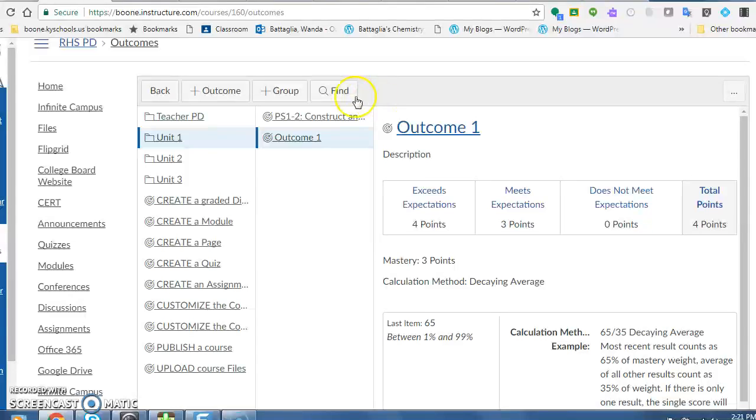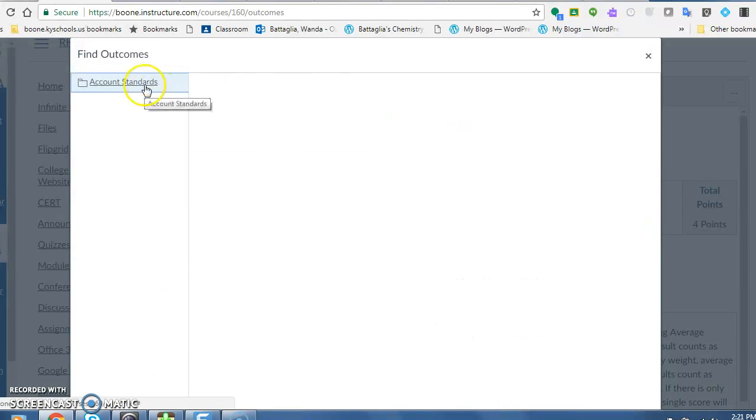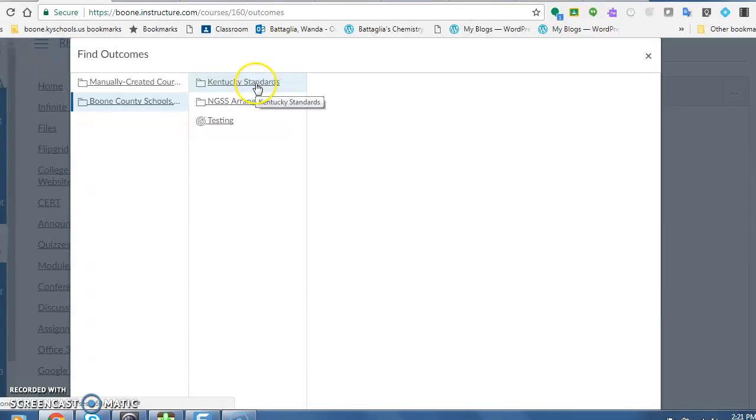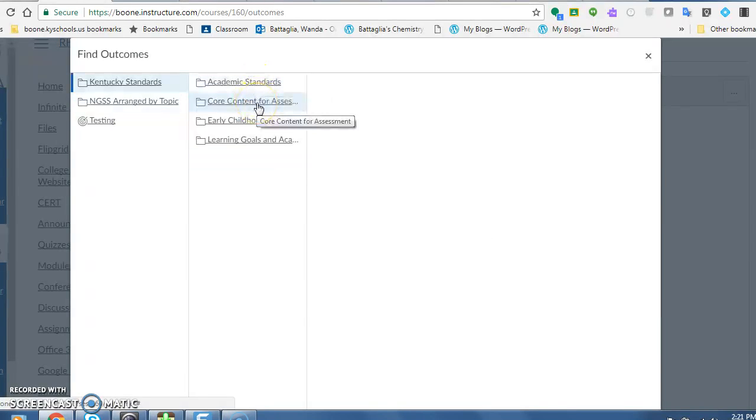Now the other button that is up at the top is Find. Find are pre-loaded standards. So for our Boone County schools, we have Kentucky Standards, and you can go through and find your standards. The only problem with the preloaded standards is that it has the default criterion scale of 0, 3, and 5. So for most teachers, that is not a scale that they want to use.